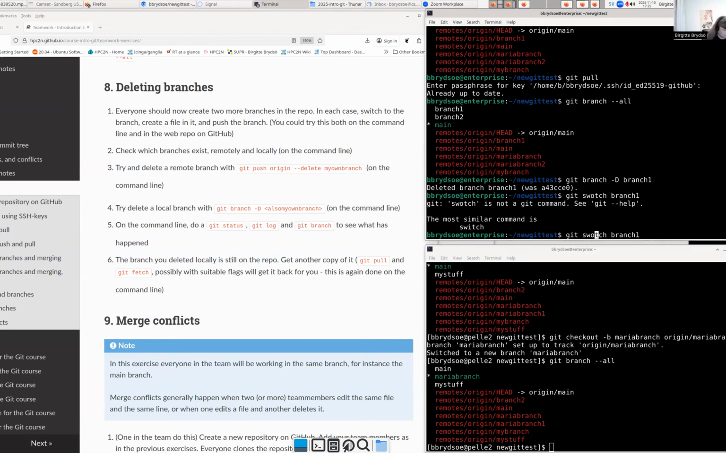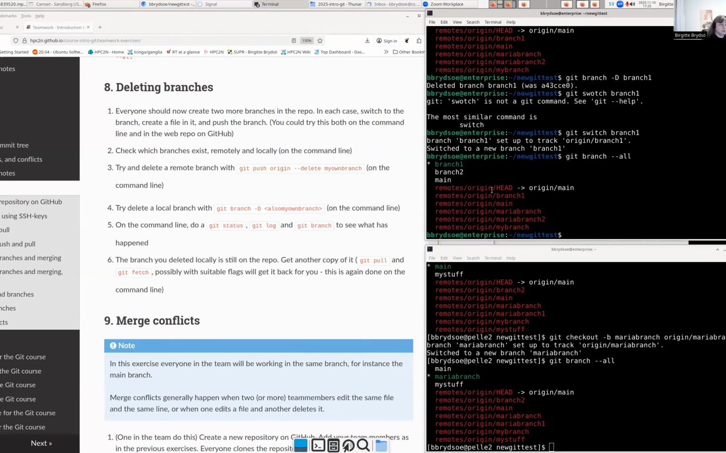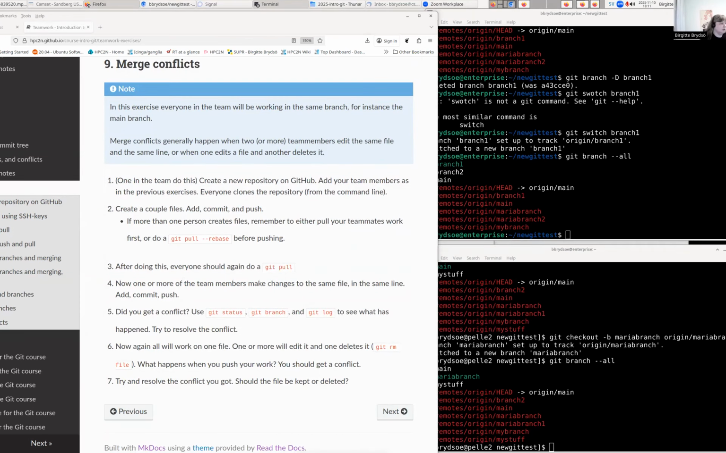I might have, if I explained it correctly. And it did actually, because switch is a newer command which actually sets us up to track a branch also on origin. So now let's see what git branch all does. It's now back, as you can see. Okay. So that was question 8. Let's go to exercise 9.